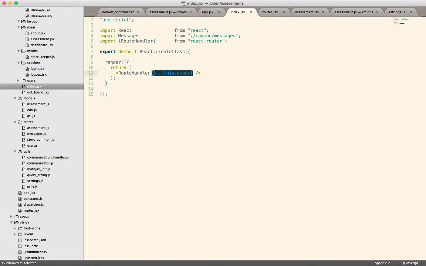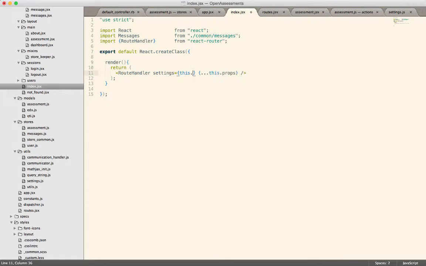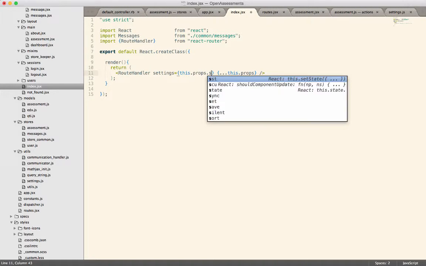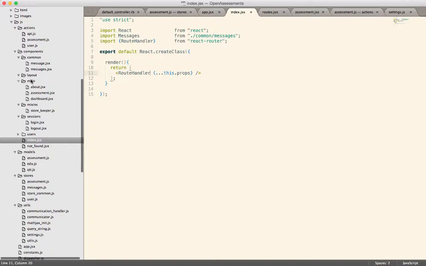This syntax right here means take anything that was passed to me as a property and just pass it to my children, so that you don't have to specify every single thing and do something like settings equals this.props.settings, and then pass params and so on and so forth. It's just a shortcut so that we don't have to do that, because really we want to be able to pass everything down to the children and not have to worry about all the details and typing it out every single time. So now what that's going to do is it's going to render this assessment.jsx component right here.